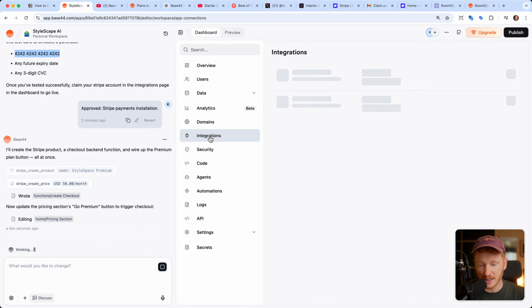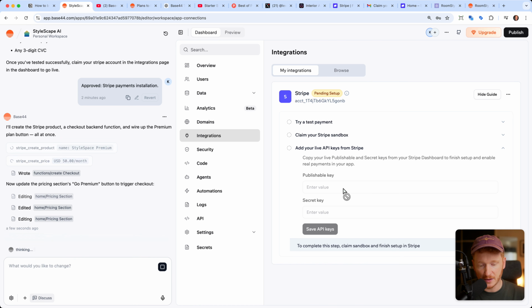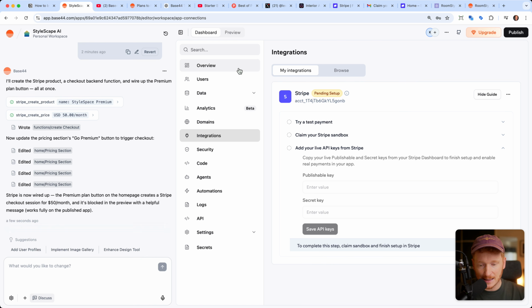And here on integrations, you can see now we integrated Stripe. You have your test credit card, and later on you can enter your live API keys here. So the publishable key and the secret key, and then you save it. And then this is live and people can pay for your app with their credit card or PayPal. Let's see if it's now working in the test environment.